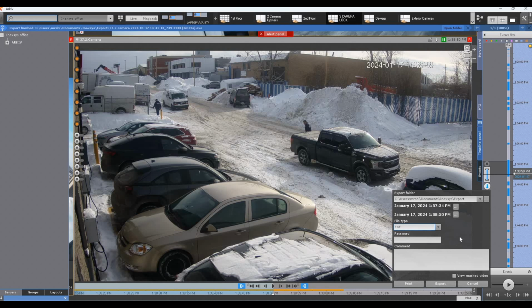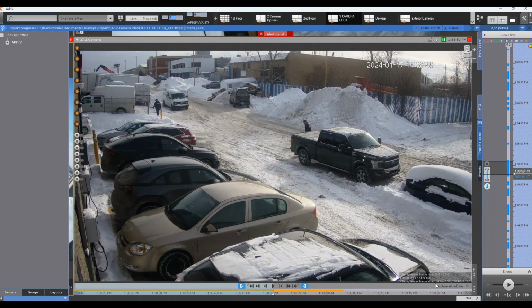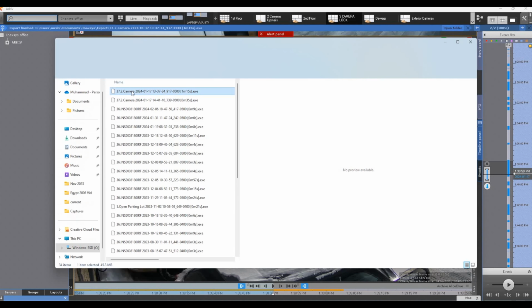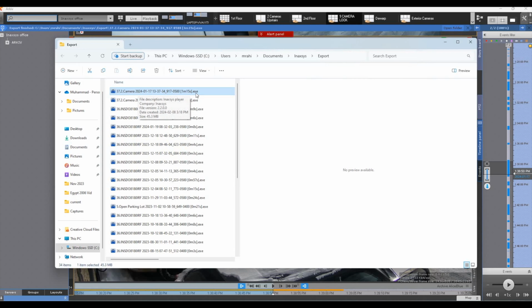exe is the preferred method as it comes with a built-in player. You can also password protect the file. You then hit export, and there will be a progress bar at the top. When it's hit 100%, you have the open folder option. And then you will have the file, which will be an executable file. It'll have the name of the camera and the time.